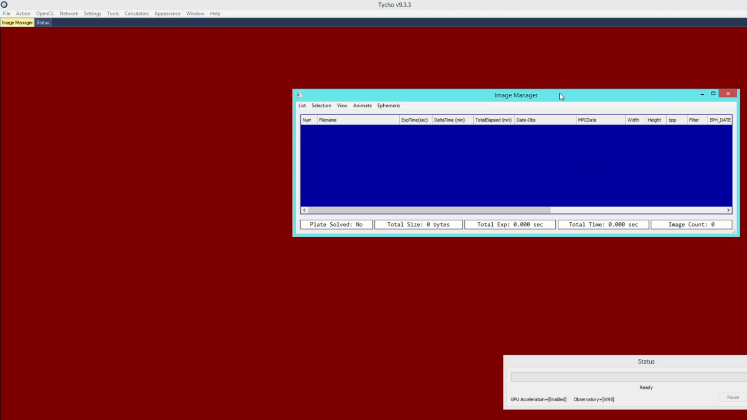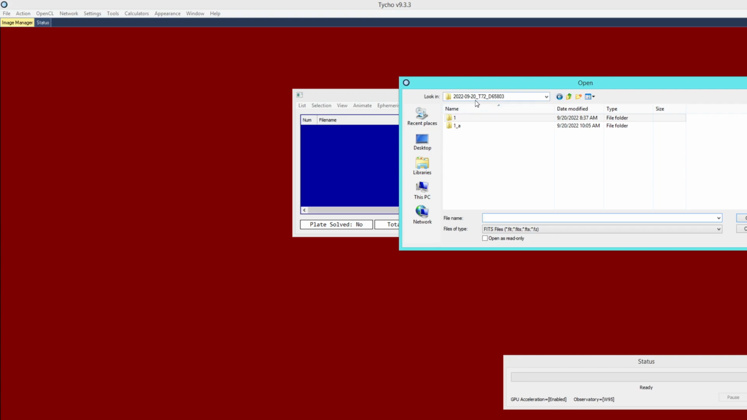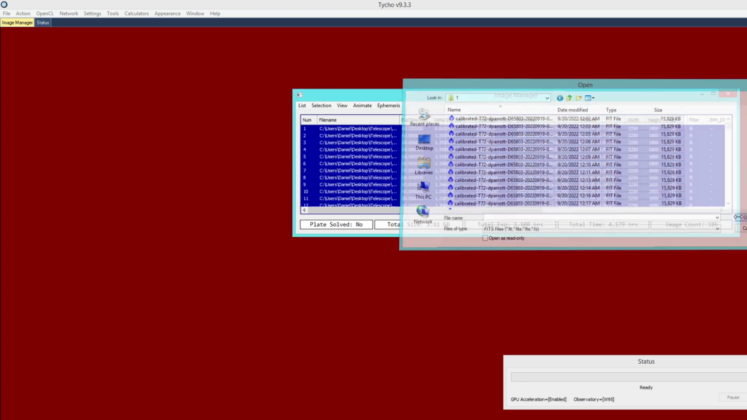I first start off with the image manager. So what we want to do is go ahead and populate with a list of images. In this case, these are images taken from iTelescope T72 in Chile. And I'm just going to go ahead and load these up here.